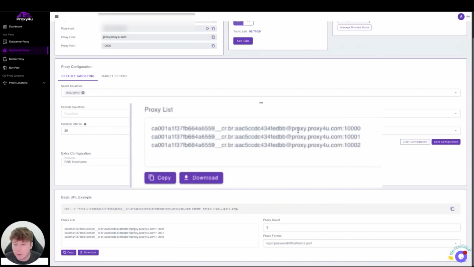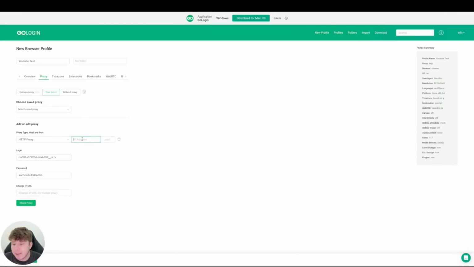What we're going to do for that, we're going to copy everything after the @ up until the next 2 dots. You can see there's a pattern here. Every time there's an @ or dot, you need to just copy and paste that amount. In the IP address, we're going to paste this. Okay, it's going to be proxy.proxy4u.com. It should be pretty much the same for all the proxies you use in Proxy4U.